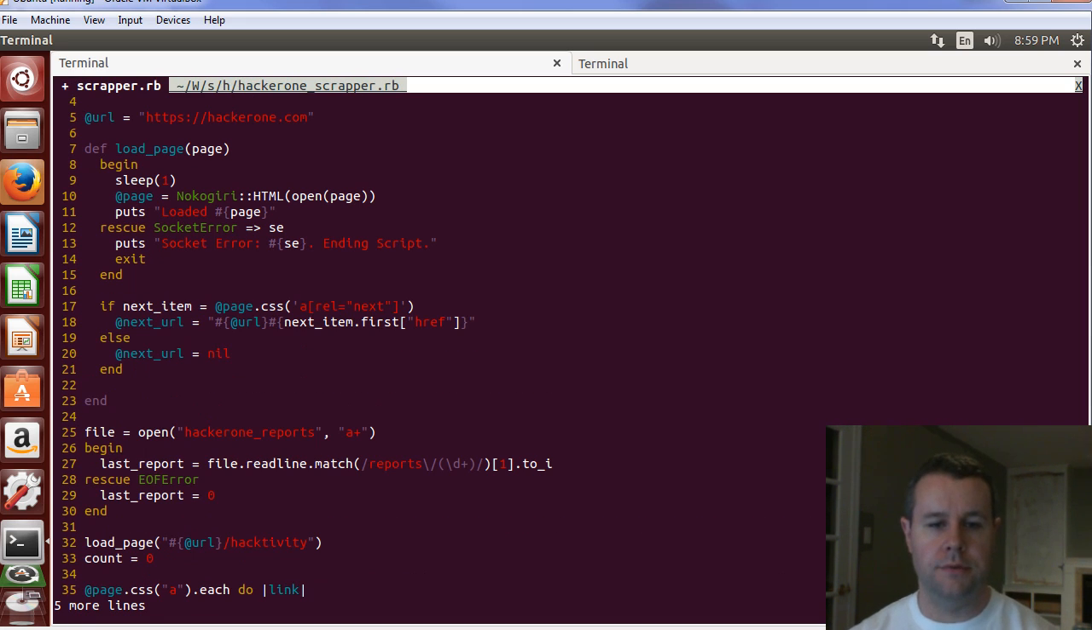So what we're doing is we're saying if we can find a page.css where there's an a rel equals next, which we just looked at, we want to set an instance variable next URL to be URL and then next item first href. What this does is we get a list of next items that match this specific a rel equals next, and the first element in there, we want to grab the href out of.